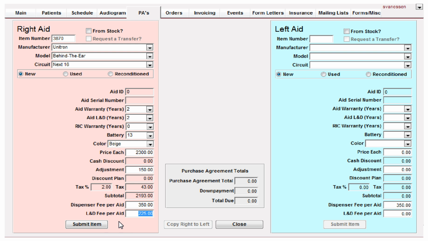So your loss and damage fee can be defined per manufacturer. So maybe for Unitron they charge you a little bit more, so you're going to charge the patient a little bit more. But you do still have the ability to override this amount here. So if we want to change that to $250 or maybe $200, you can change it on a case-by-case basis. The dispenser fee can be defined per clinic, so each clinic can have their own default dispensing fee.